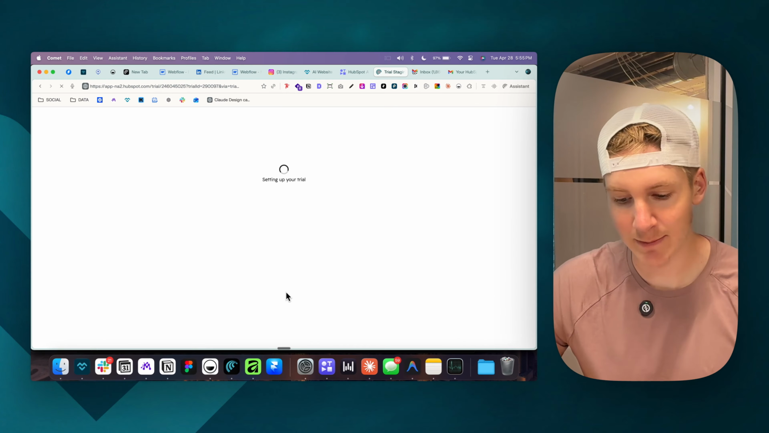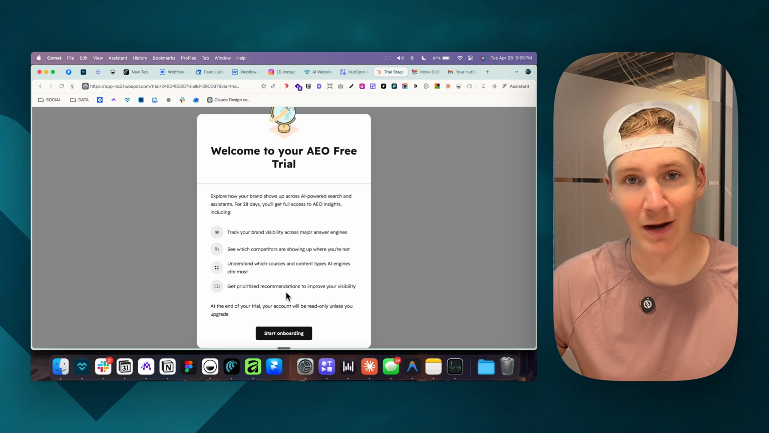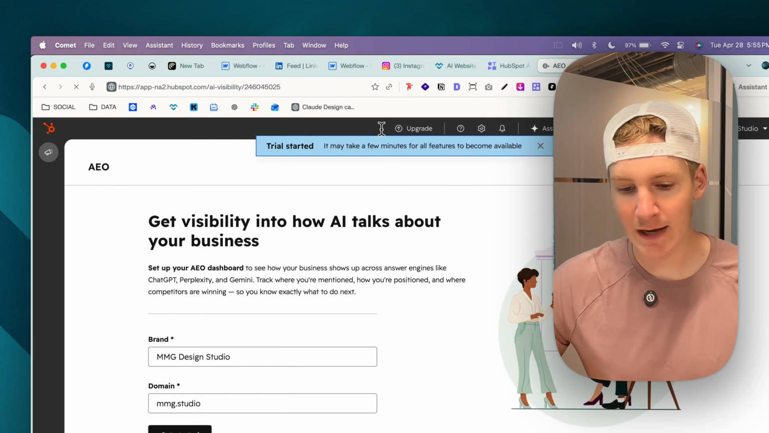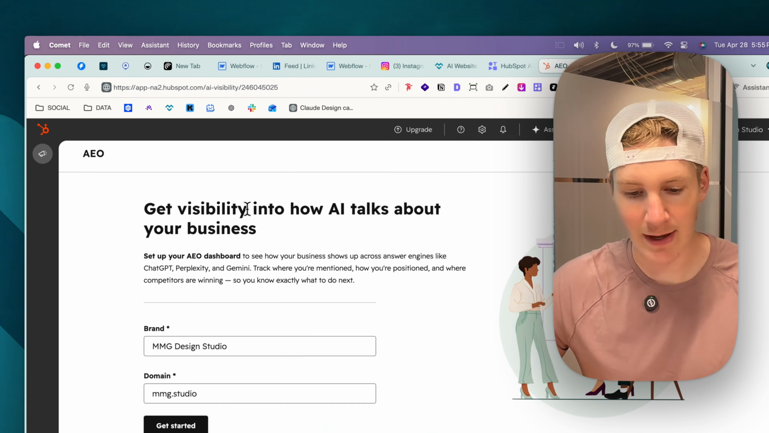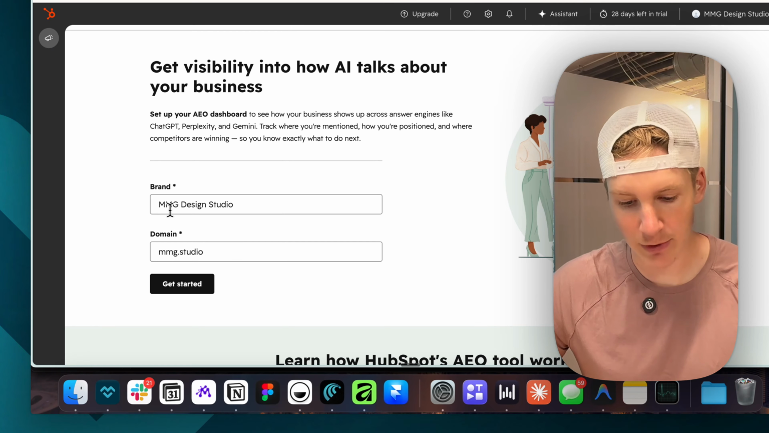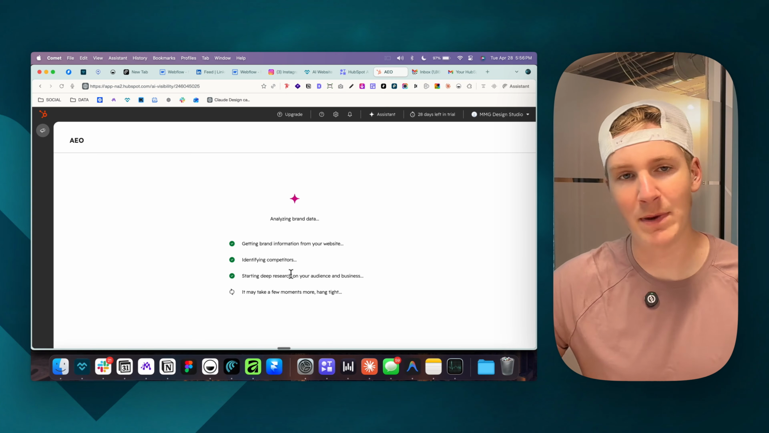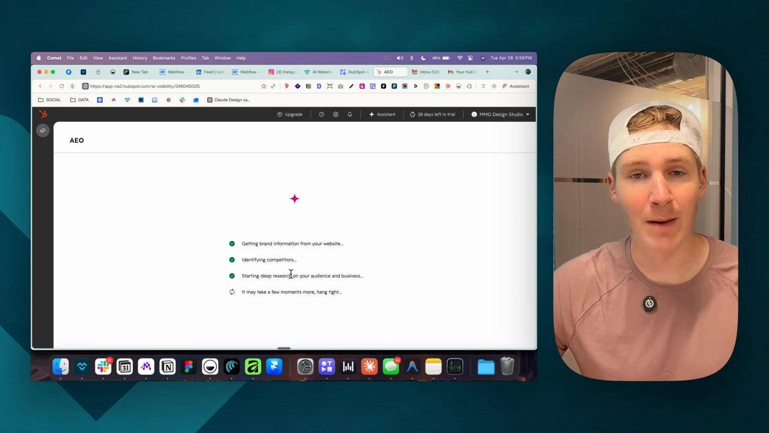So you're going to come up with a couple questions to make HubSpot work better for you. Now, obviously, it's going to recognize that you don't already have a HubSpot account, and it's going to try and market heavily to you in order to buy one. But that aside, let's just go through the setup. The first tab you'll see here, you'll see that you set up a free trial. Get visibility into how AI talks about your business. So you're going to start with your brand name and your domain, and you're going to hit get started. And it's going to do a quick search and analyze all mentions of your brand as it appears online. And what it's going to do here is it's going to make prompt recommendations.